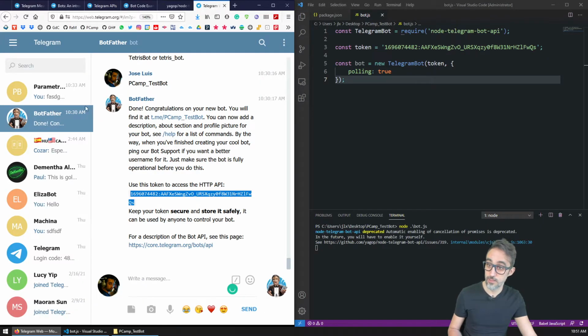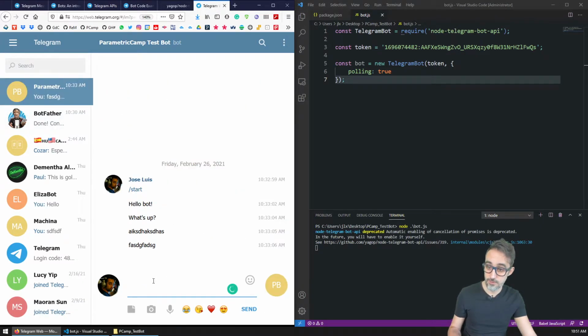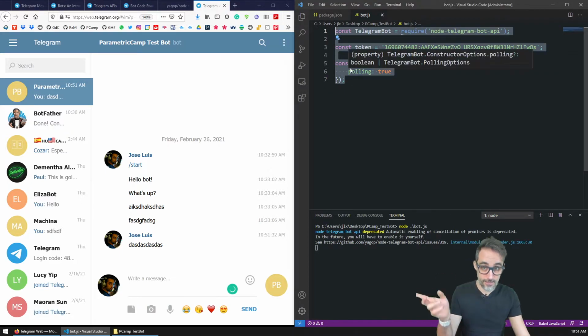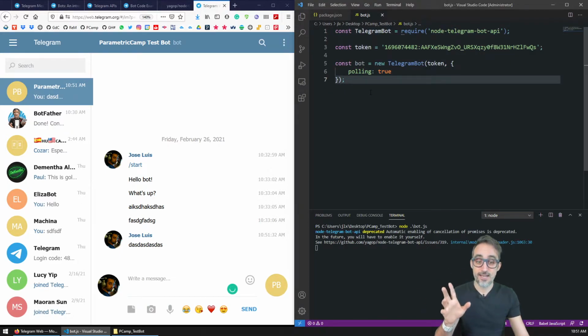So let's see if this is working. I'm going to go to my test bot and type some text. And nothing really happens. Why is nothing happening? Well, we actually have code that works and that is connected to the backend service, yet we haven't really written any logic whatsoever. So I guess the first thing that we need to do is write some code to manage the logic between the conversation of the user and the conversation of the robot.